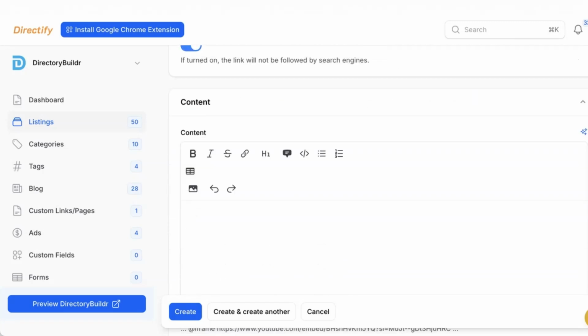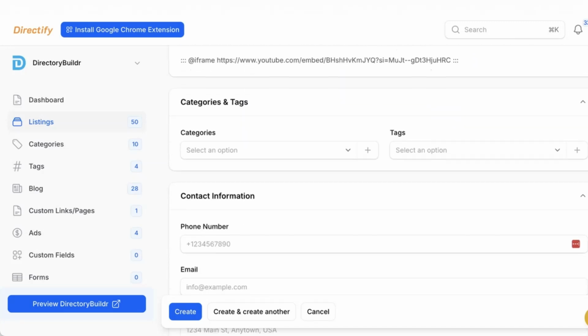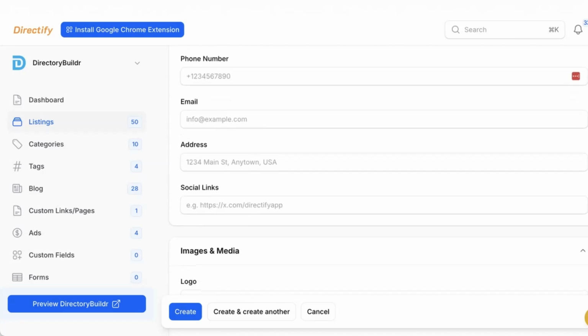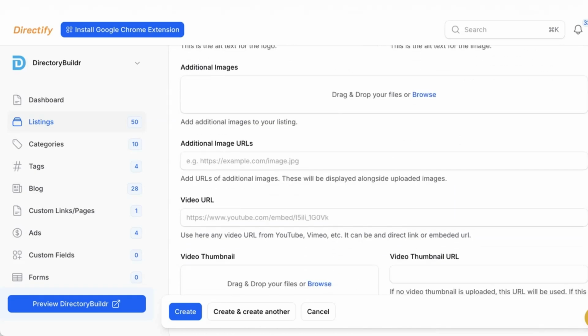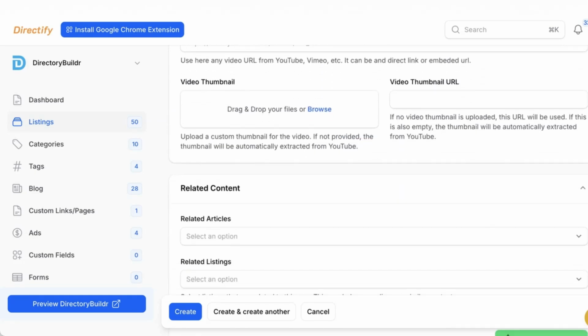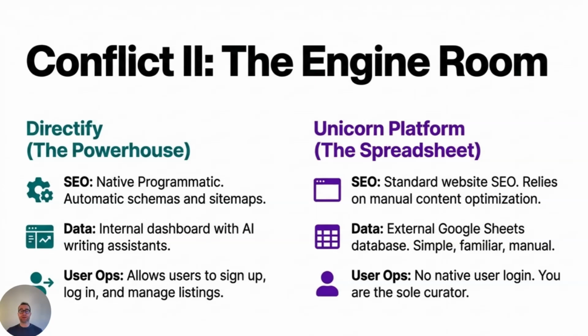The data, it's very easy because there's an internal dashboard. It's like logging into a site, not unlike WordPress. And so it's easy to fill out with AI writing assistants or hire a virtual assistant to do that manual inputting for you. And if you do have a local directory, you can allow users to sign up, log in, and manage their own listing. So it does that all for you.